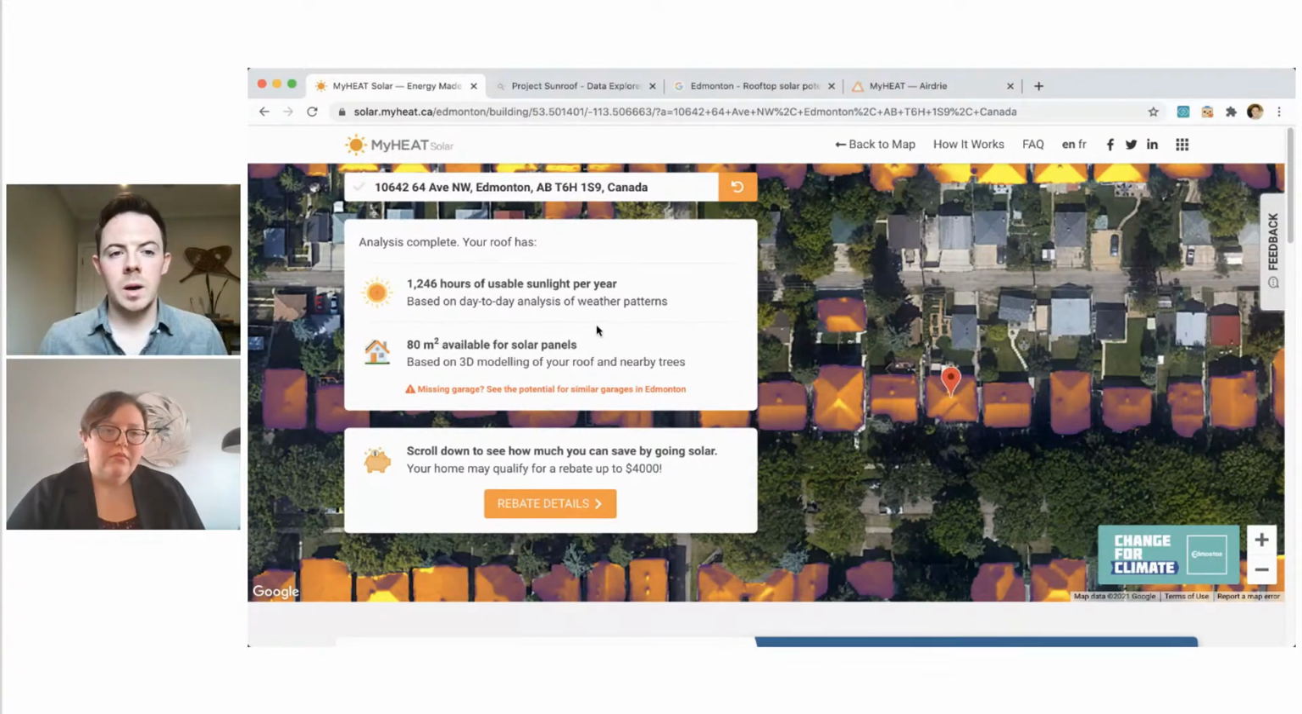So really, a couple quick statistics, and then we actually go a level further to expand on the rebate information provided by the city, and telling people that they could qualify for a rebate of up to $4,000, which, Lisa, is really generous. I think it's hopefully a strong motivator for folks in Edmonton to consider going solar.